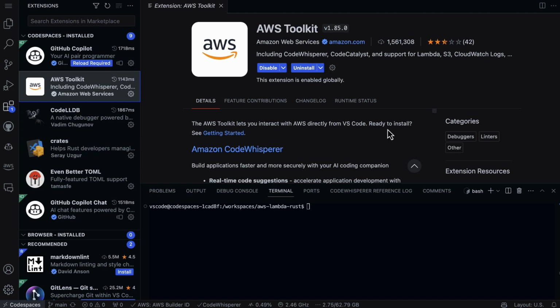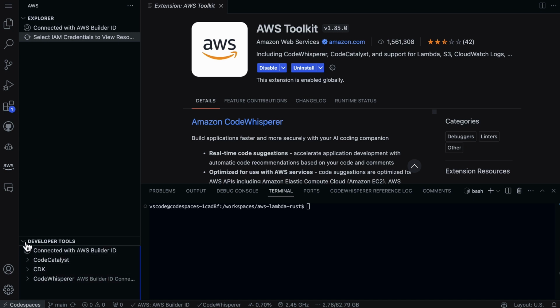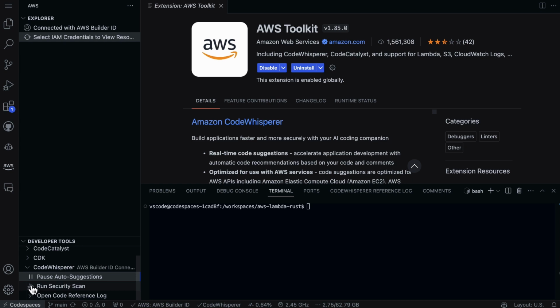Now, if we look at this, you can see that it also has CodeWhisperer installed. Now, how do I see that running? Well, if we go over to AWS here, notice at the bottom is something called Developer Tools. And under CodeWhisperer here, we can actually resume auto suggestions, for example, or we could even run a security scan. So it's got some advanced features here for us that are available.